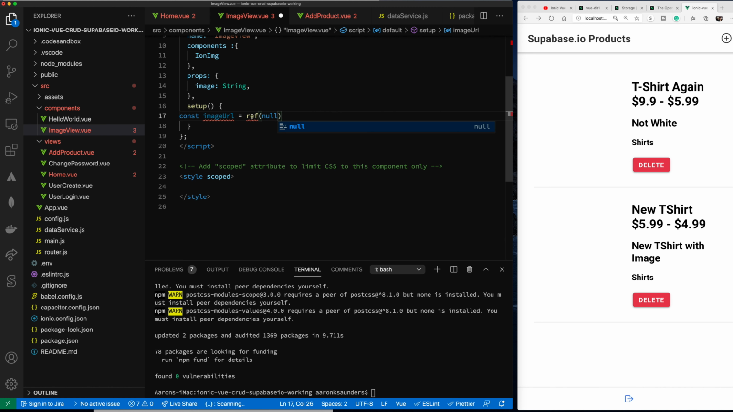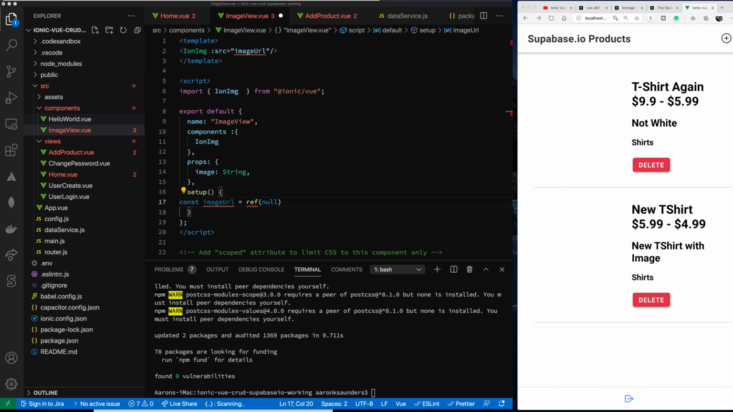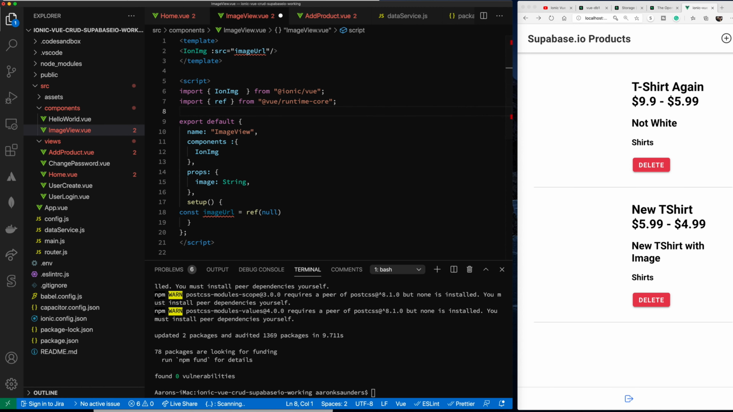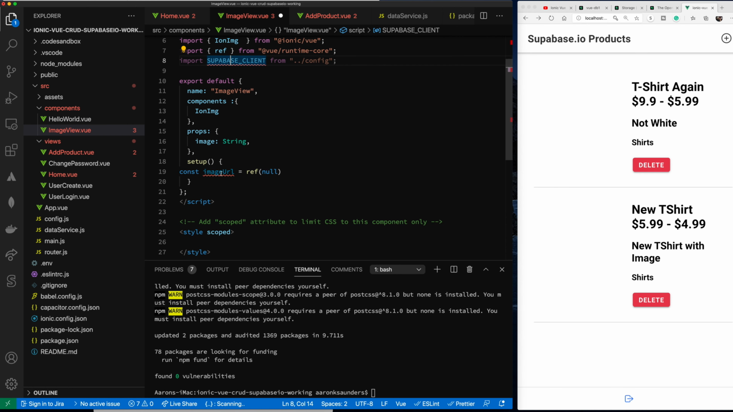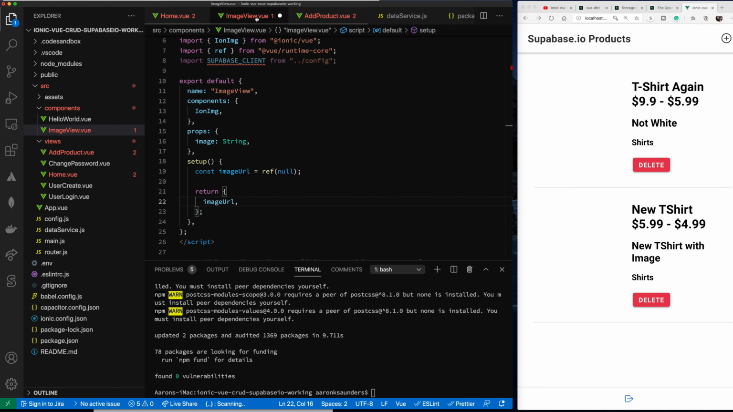And we need our view to hold our image ref, so let's get that in here. We also need to get our Supabase client, so let's bring that in here. And now, so image ref, let's set up. We need to return this because we need our image ref, so let's return image URL. Okay, so let's save this.